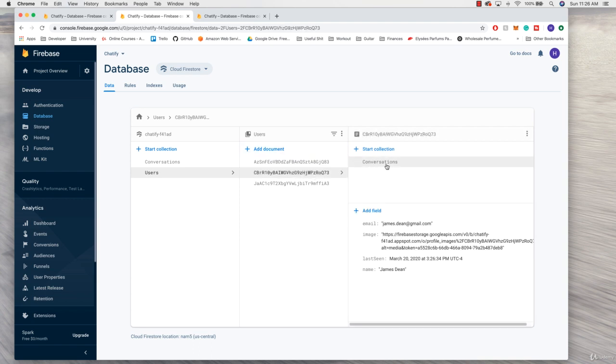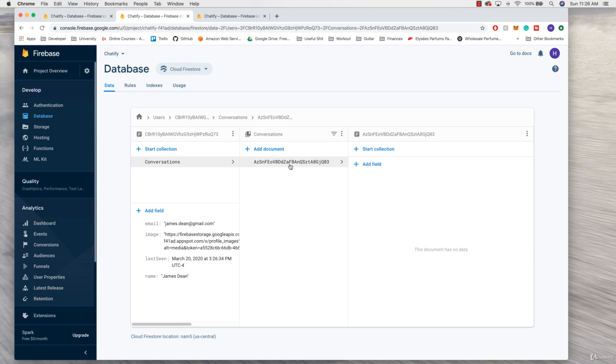And then I'm going to go back to James's conversations, click on the conversation he's having with Hussein, click on Add, and then I'm going to add an image first. And this image would be Hussein's image. Then I'm going to add another field, which would be name, which in this case would be Hussein Mustafa. And then finally, I'm going to add another field, and this field is going to be the unseen count.